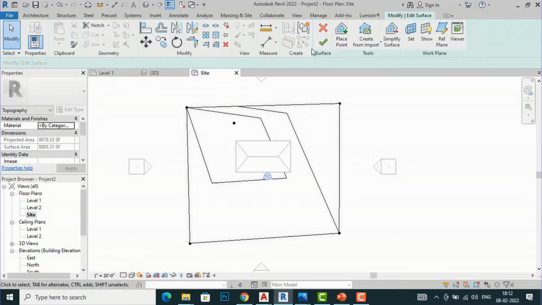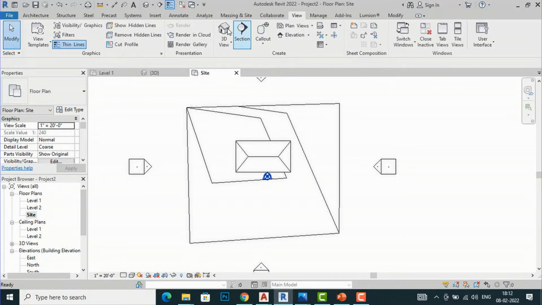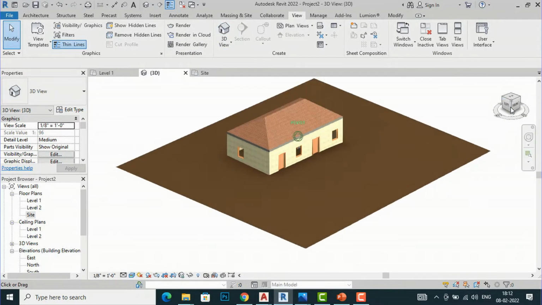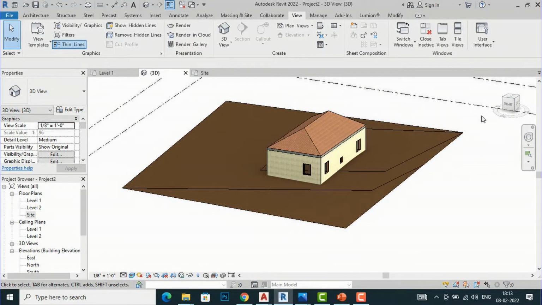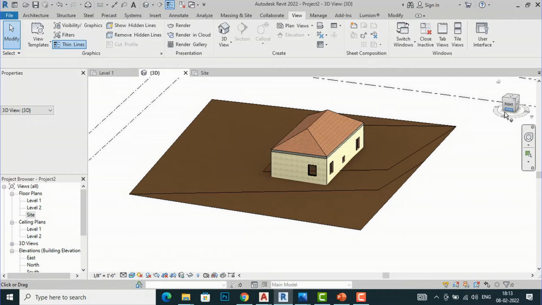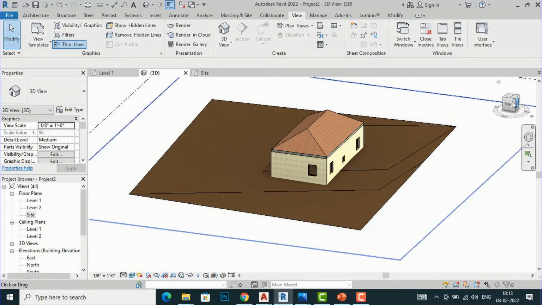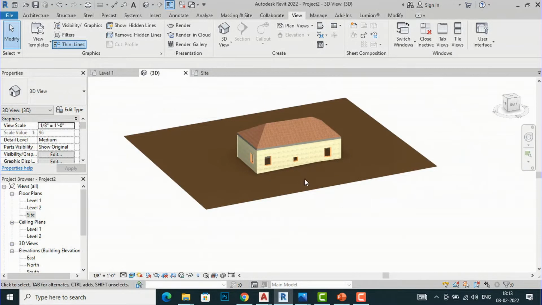So now I'm going to finish this again, and we'll go to our 3D view, and you can see some changes have taken place. So you can see, and we can understand it. It's not clear here. So now I am going to draw a section box here.